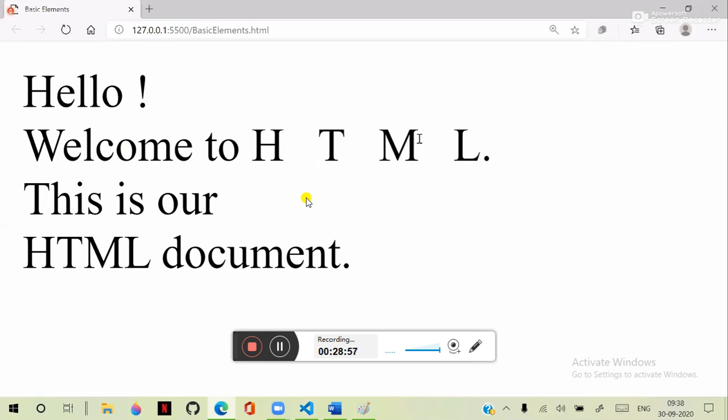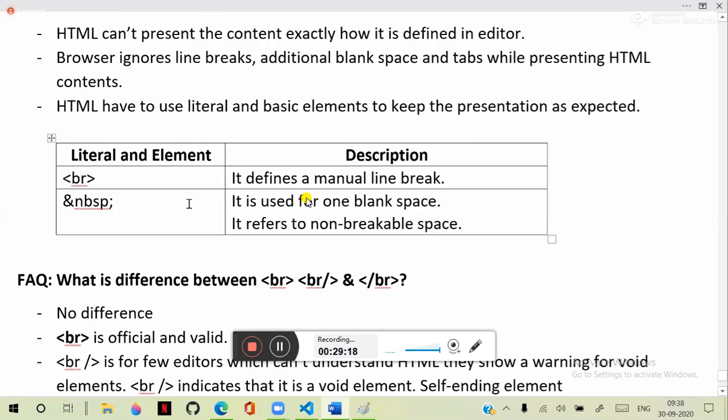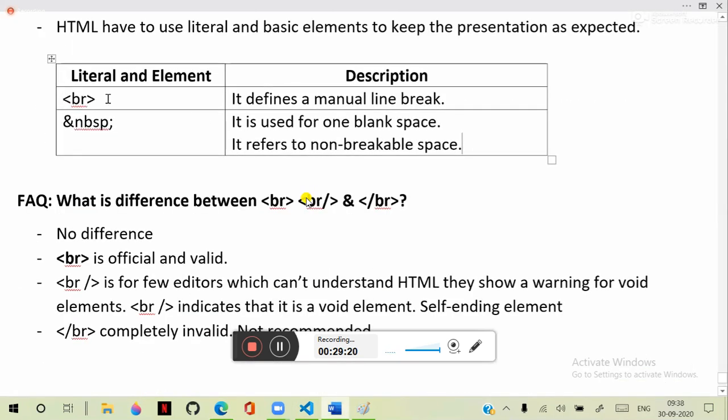Of course, with CSS and styles we can apply spaces between words and characters, but we should know this. Whenever we want empty content to display as blank, you have to represent it using ampersand NBSP. So that is how we can configure blank spaces. So we have line breaks, BR, and we have blank spaces, ampersand NBSP.